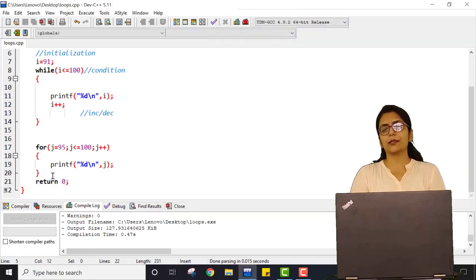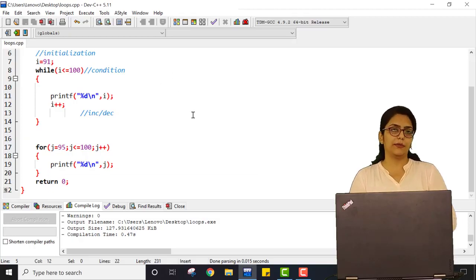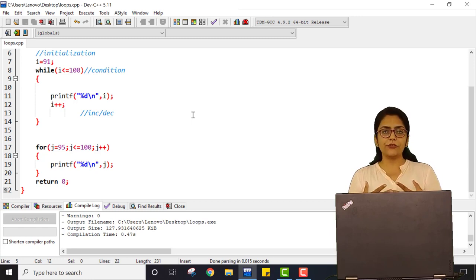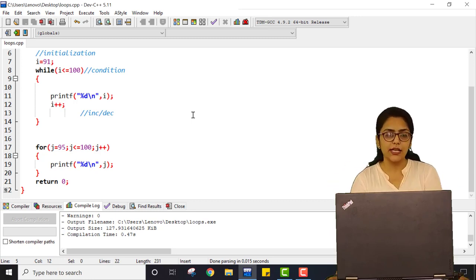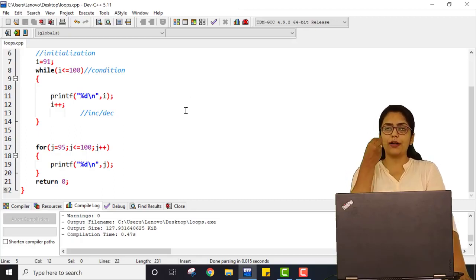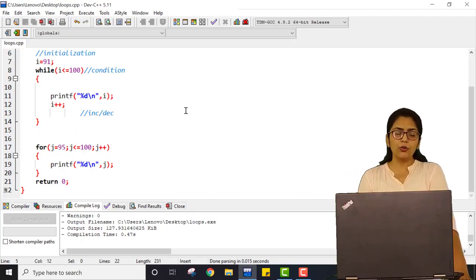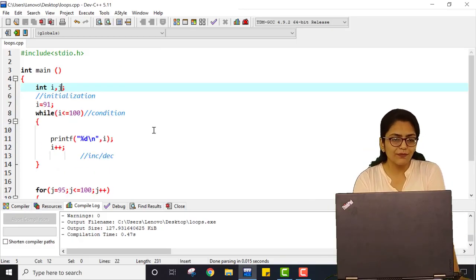Now you can ask me that, ma'am, here I have already decided that this will be the upper limit and this will be the lower limit. It is not the case in reality, right? User can enter any value as it wants. So what can I do? To give the permission to user to enter lower value and higher value, and according to that if he wants to print something. So see, this is not an issue.